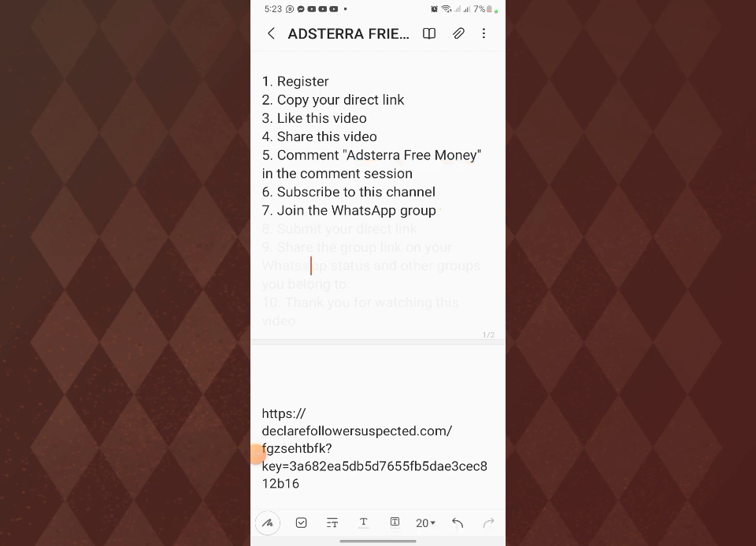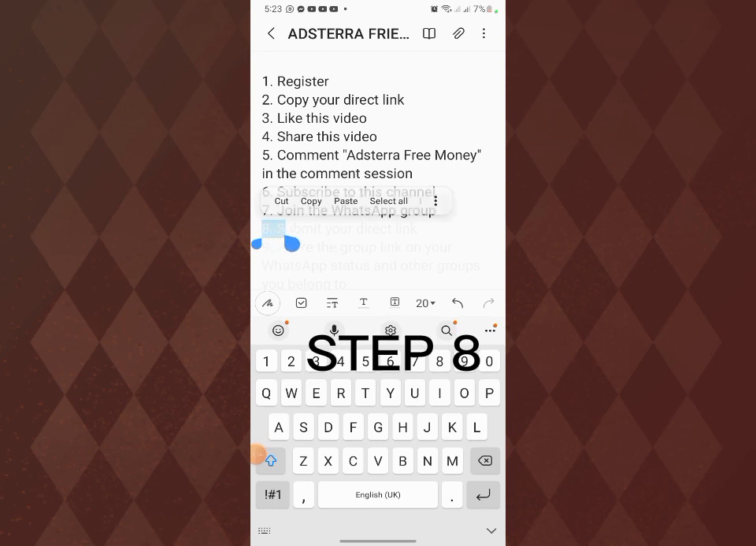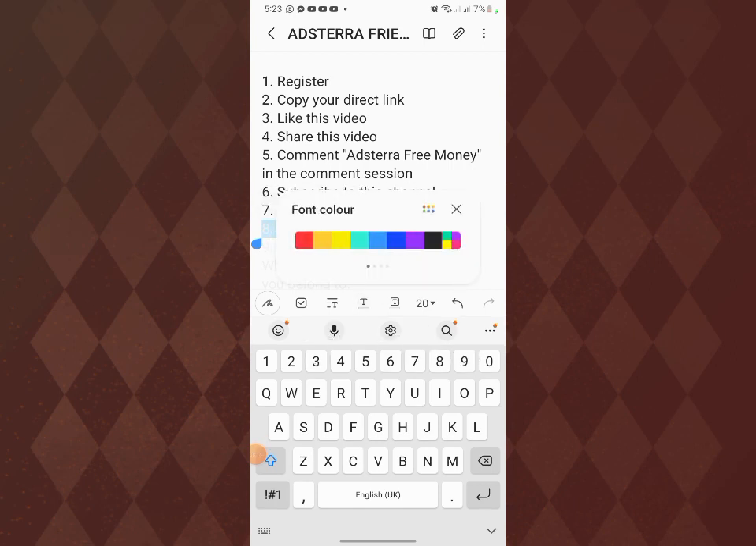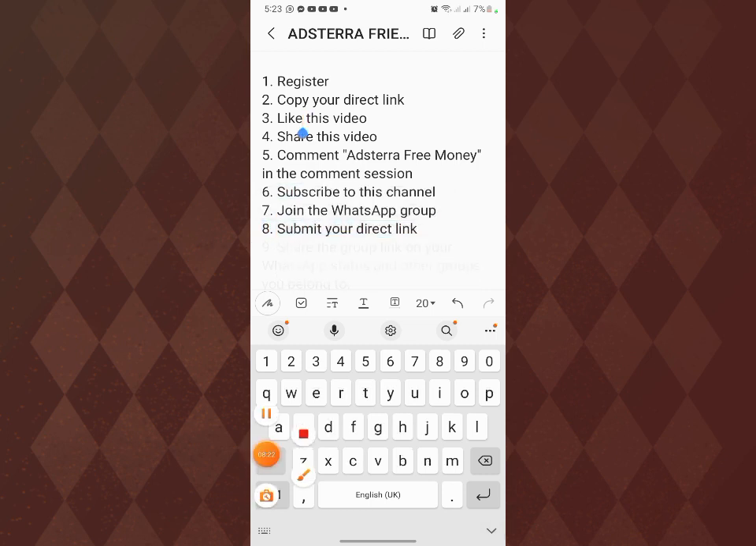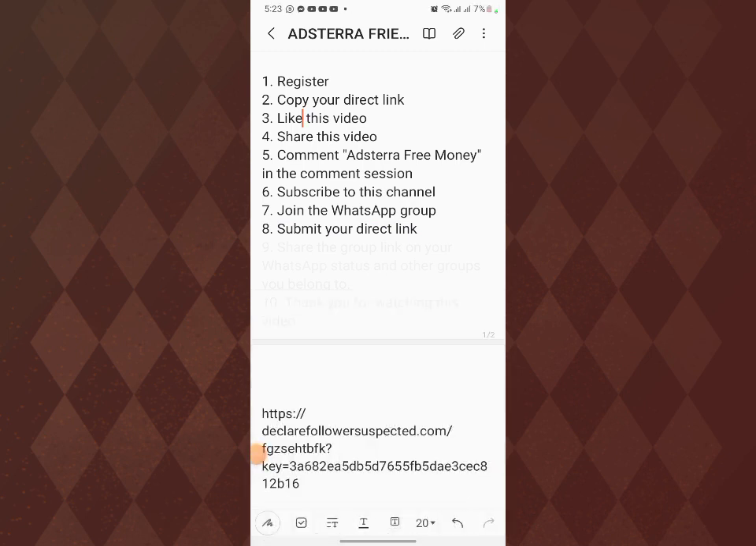All right, so that's step 8. What you're gonna do next is to go ahead and submit the Adsterra link that you've copied somewhere in the group. So when you submit your link in the group, it's going to help. What we want to do with your direct link that you've copied and submit in the group, this is how it works.